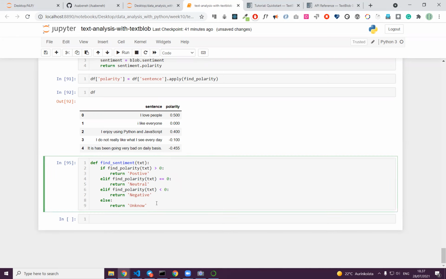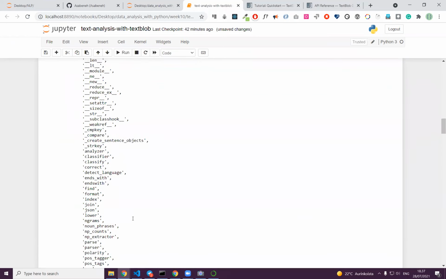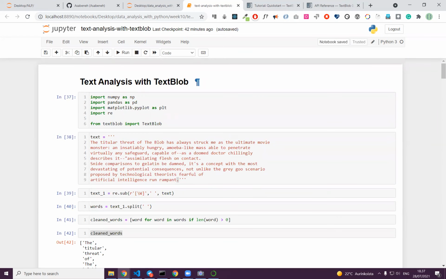Welcome, Femi. Thank you so much for showing up. We are doing text analysis using TextBlob. Well, yes, this TextBlob allows you to do translation.